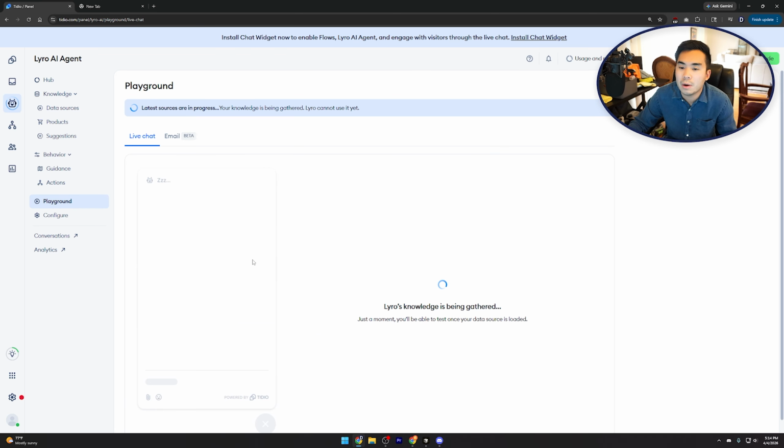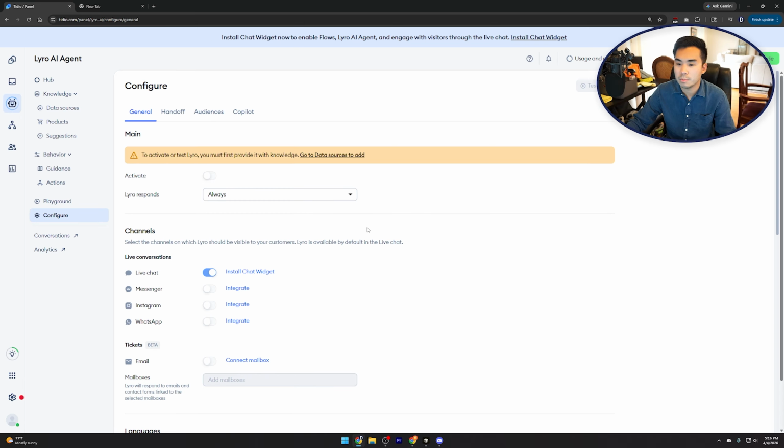And then if we go to the playground tab here, this is where you can test your AI, right? After you feed it all its data, you can test it in live chat like you're an actual customer to see how it's going to respond and tweak it according to your needs. Okay, so then if we go to the configure section here, you can adjust some more settings. So Lyro responds always or only when your agents are offline. You can set up, again, actual human agents to respond to your clients and customers.